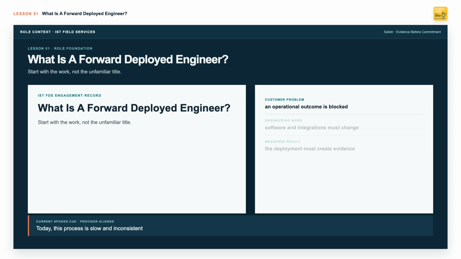That request contains three different things. First, a customer problem. Coordinators are losing time and making inconsistent decisions. Second, engineering work: software, data access, integrations, permissions, evaluation, and operational support must be designed. Third, a measured result. The deployment should reduce resolution time without creating unsafe recommendations or hiding important evidence.